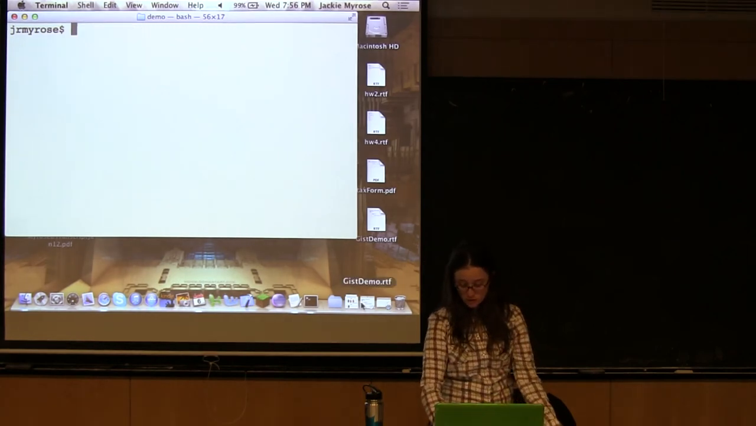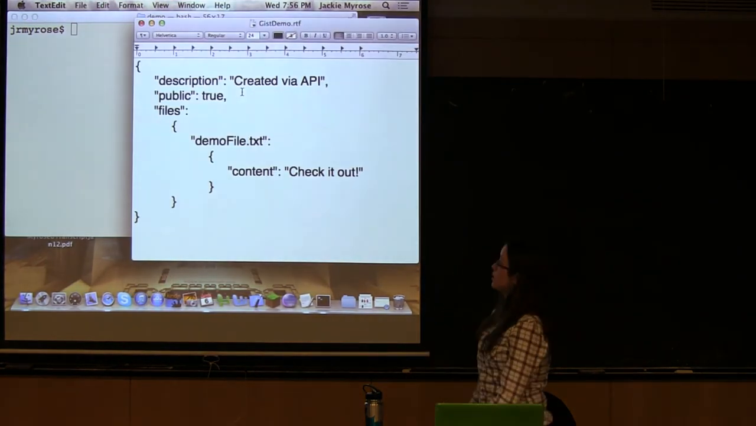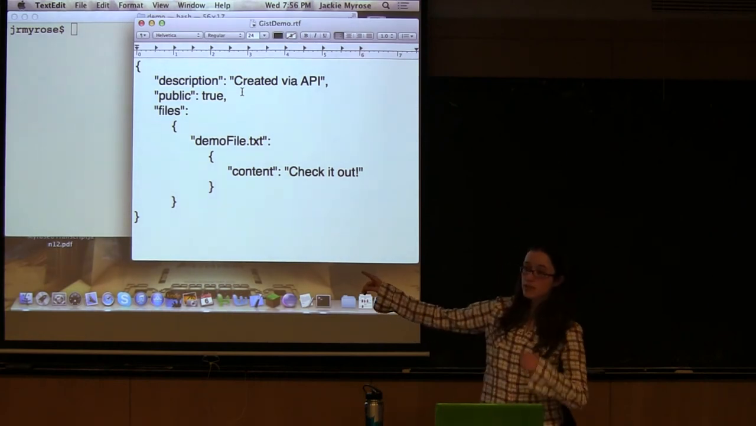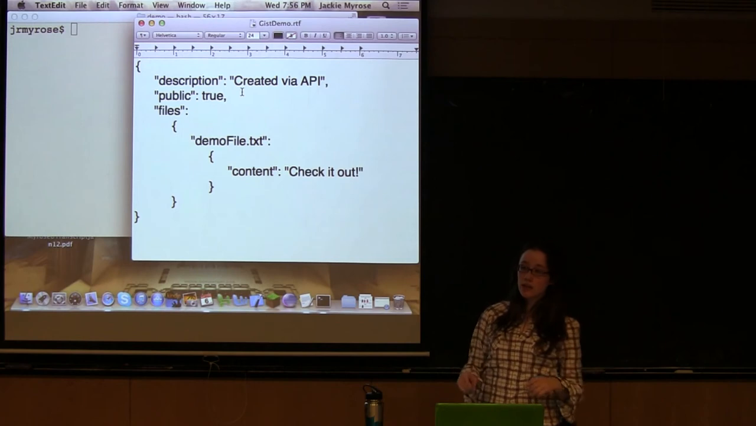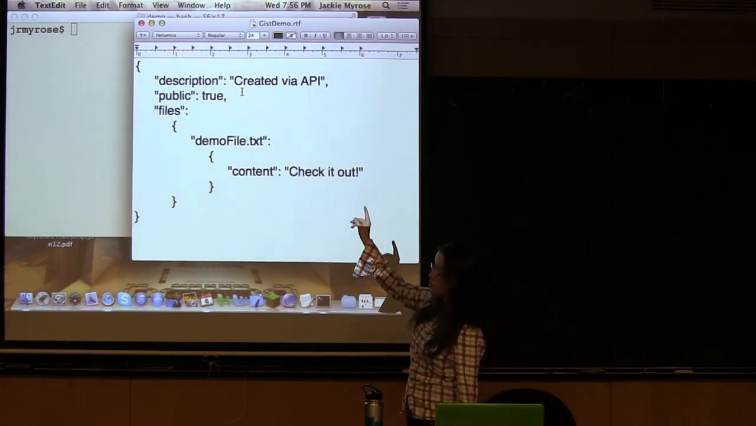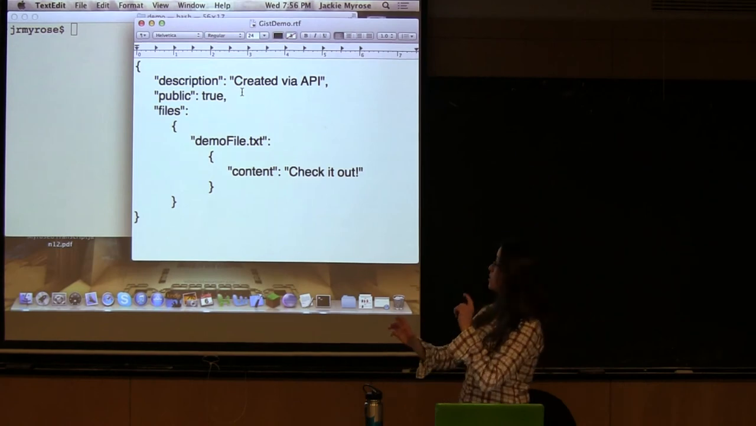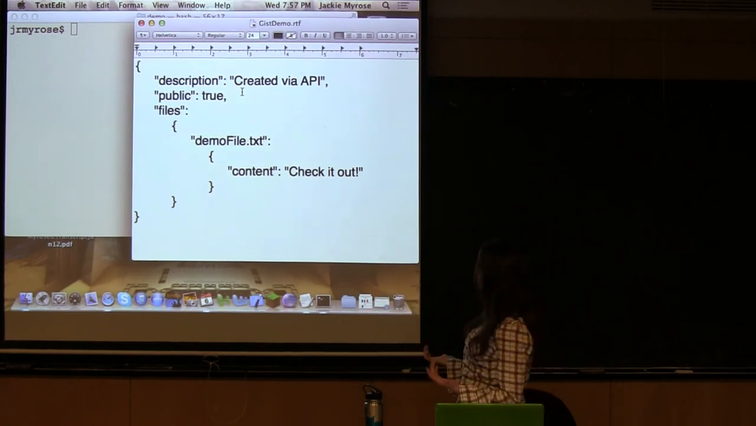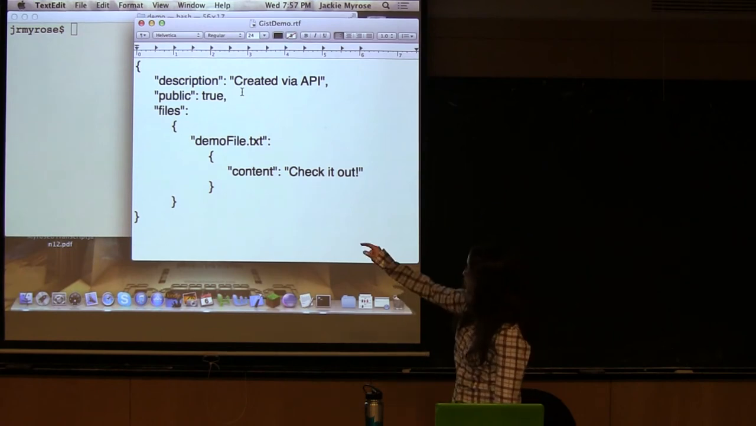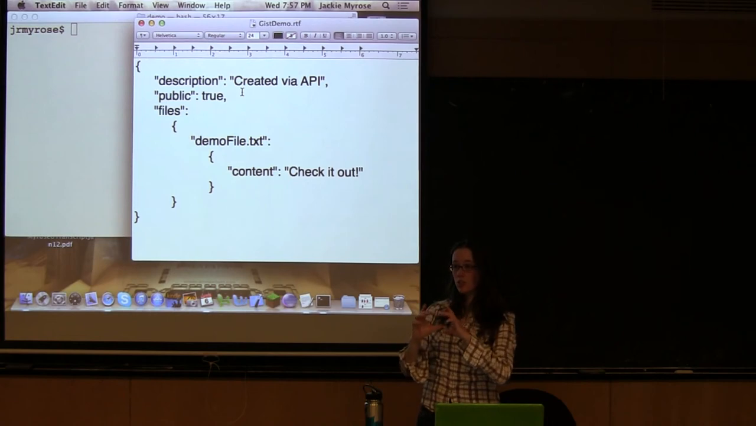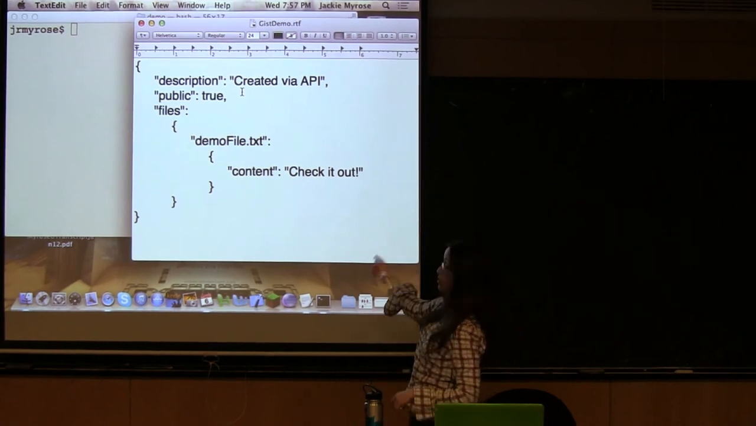So let's check out this JSON. This is going to be the JSON that we're going to send the API to create a gist. We have the description that will show up in the little description field. And then I want it to be a public gist. You can also make it a private gist if you wanted. And then the file name is going to be demofile.txt. And then the stuff actually inside the gist where the code would be is going to say check it out.